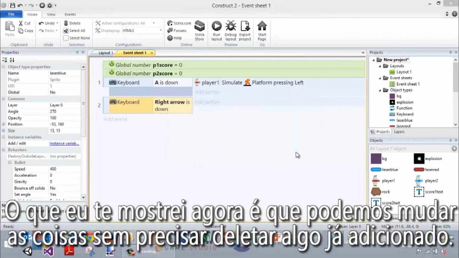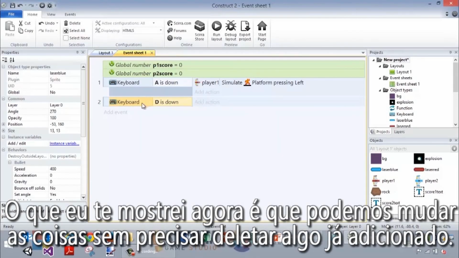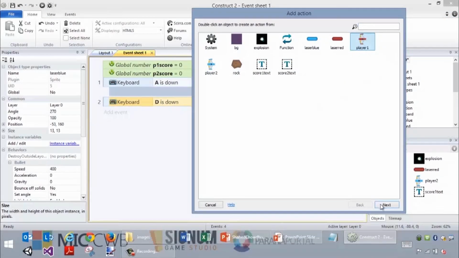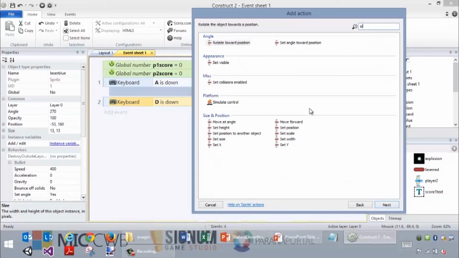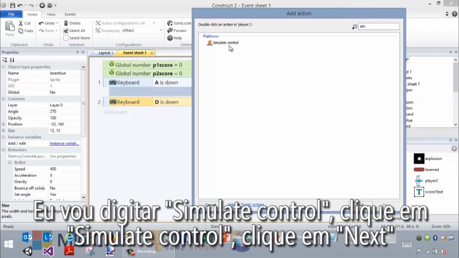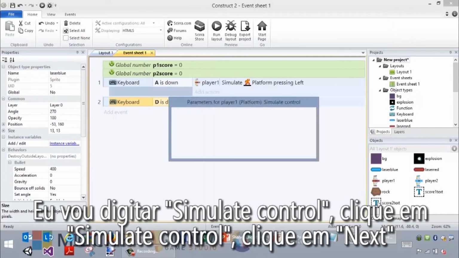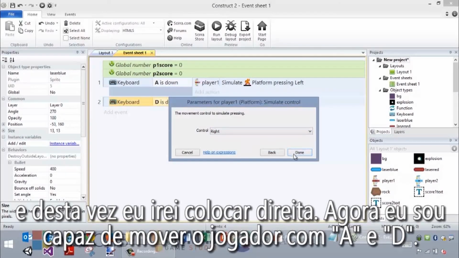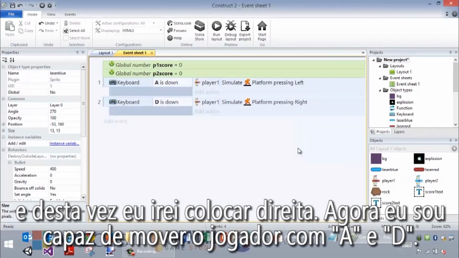What I've done right now is showing you that you can make changes without having to delete something and re-add it. So let's go ahead and add an action for player 1 and click Next. I'm going to type in Simulate Control, click on Simulate Control, click Next, and then this time I want it to go right. So now I've enabled it to go left and right based on the A and D keys.